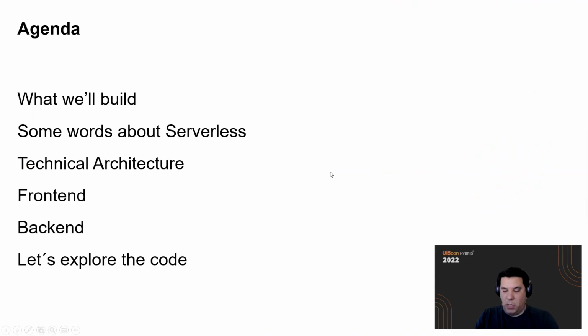I want to share a little about UI5 Web Components using React and Serverless first. And I will show you what you will build, or how you can reproduce the application I want to share, and some words about Serverless, a little about the architecture I'm using here in that application, how you can configure and set up the front end and the back end, and I will explain the key points of the code.